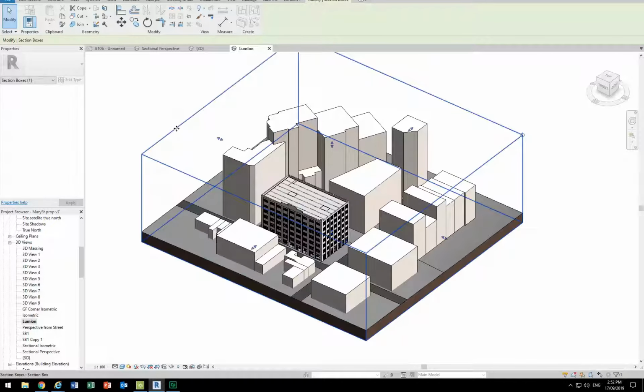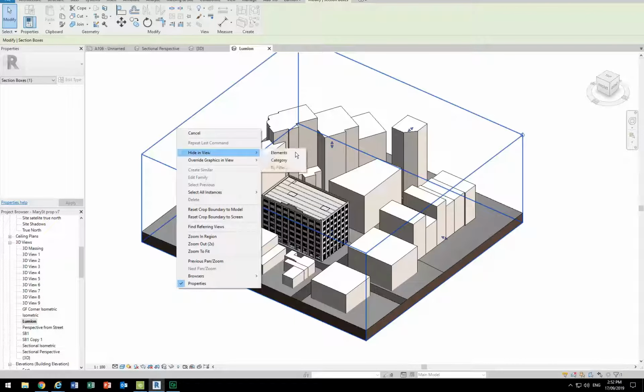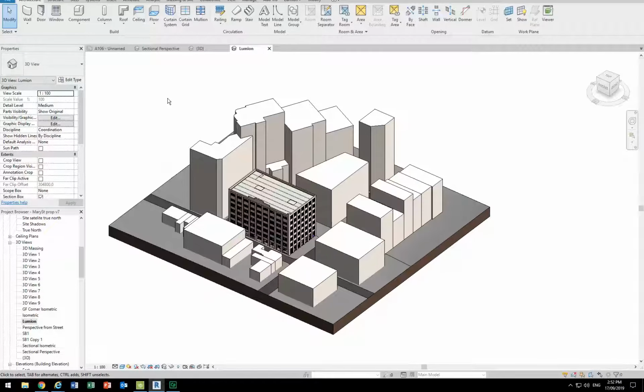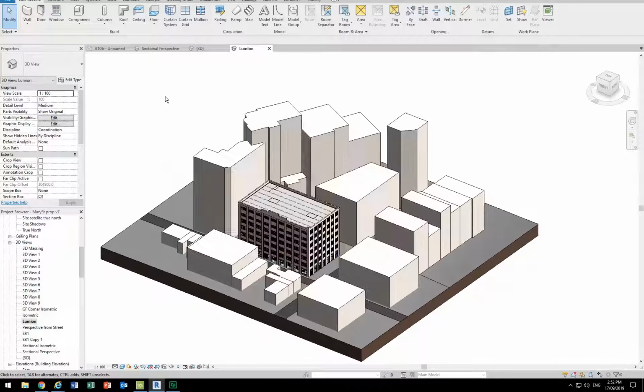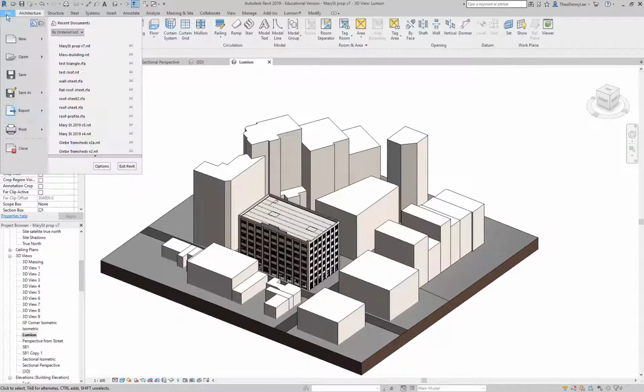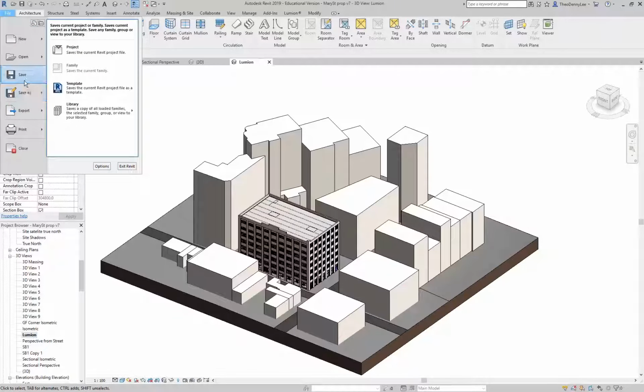And then I'm going to hide that section box by right-clicking and then going to hide in view, just elements. So that's what I'll get in Lumion. And I'll then just save my file.